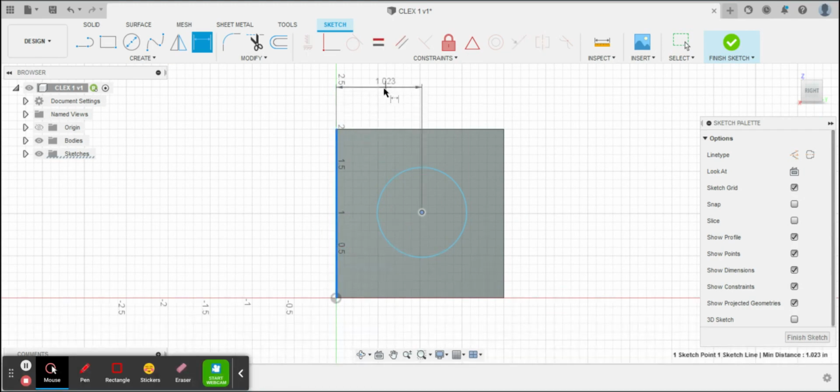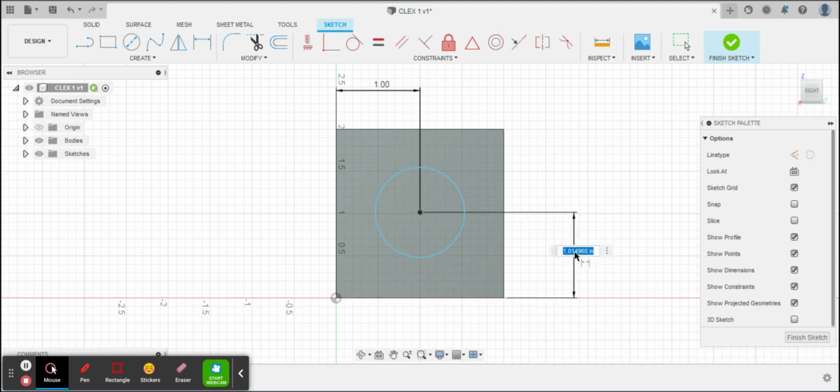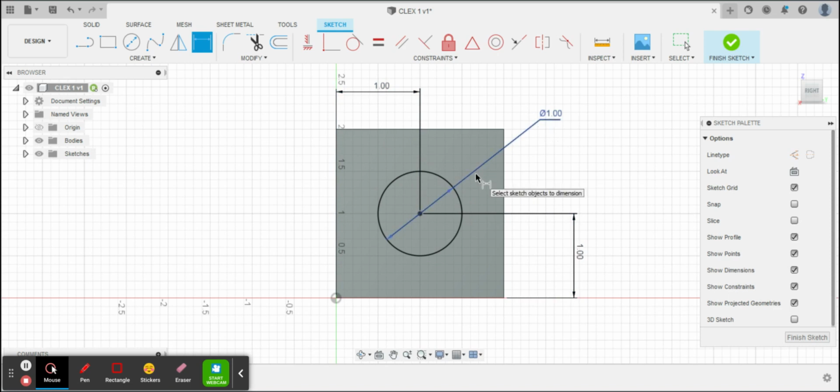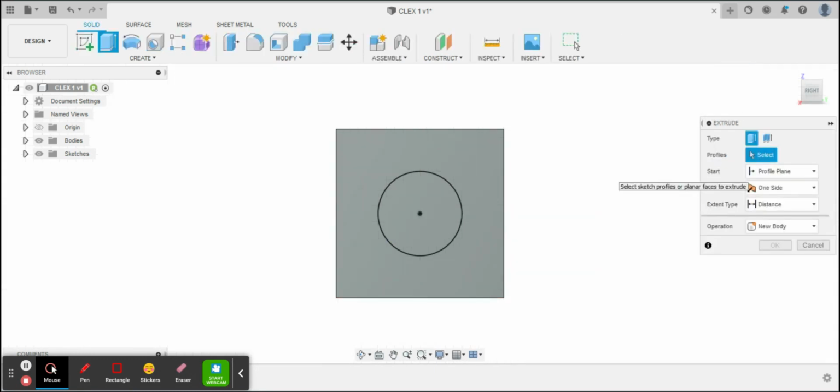There we go. Okay. 1, enter. I'm going to click the center and then the bottom. 1, enter. Click the diameter. Set that to 1, enter. Notice I'm setting 3 dimensions, the center to the left, the center to the bottom, and also the diameter of the circle. I'm done. I can either finish sketch or I can just hit E for extrude.